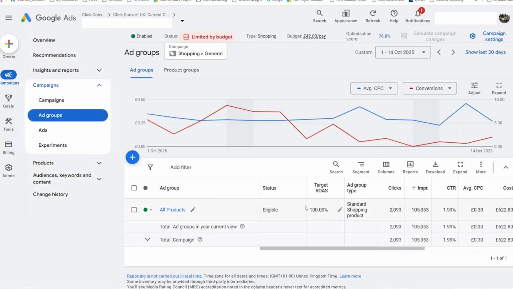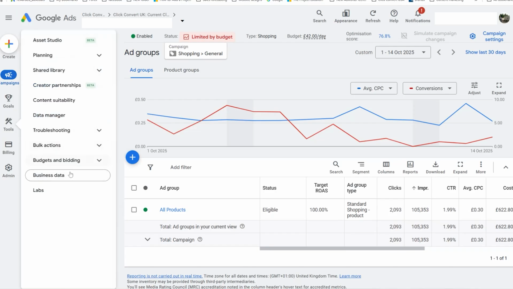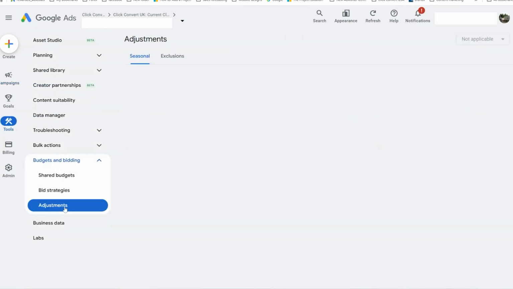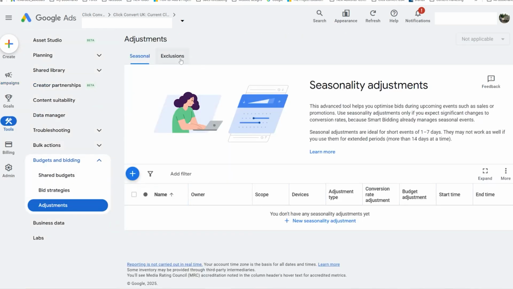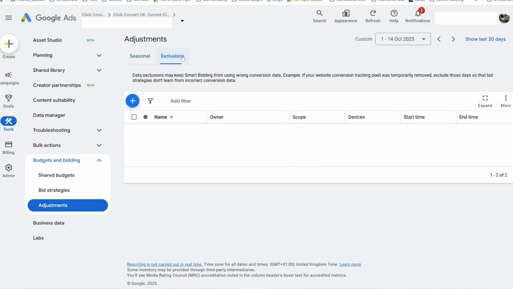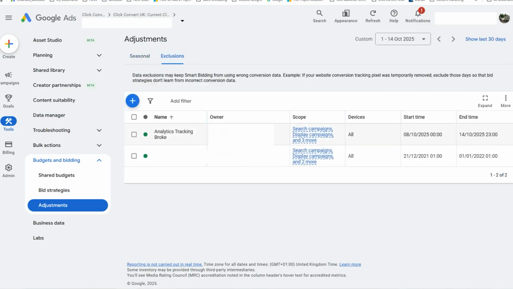So what you need to do, and what we needed to do as well, was to exclude that data for the period of the tracking issue within Google Ads. If you go back to Google Ads and go to Tools, Budgets and Bidding, Adjustments, there are two links at the top of the page underneath the title, Seasonal and Exclusions. Click the Exclusions link. In our case, we've already added in the exclusion. You can see it listed here, but this is how you do it.